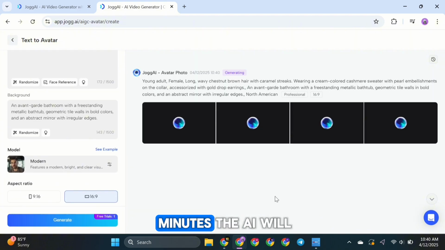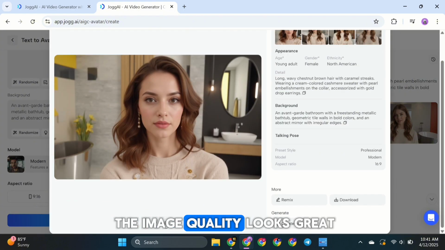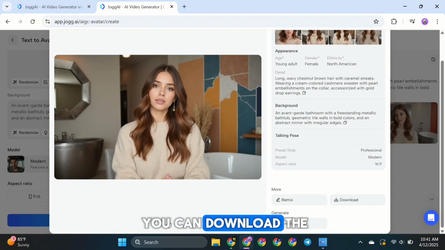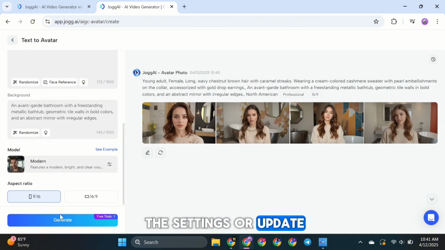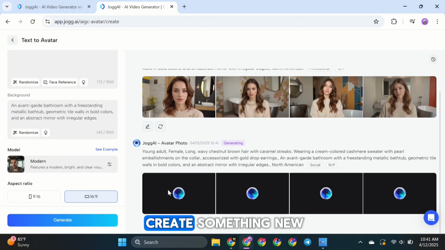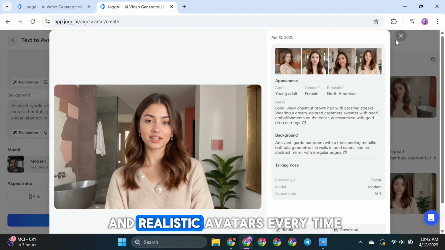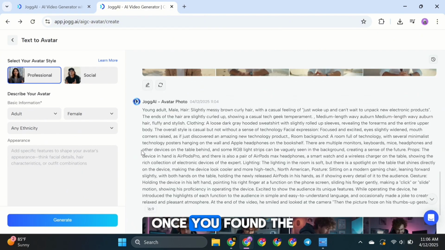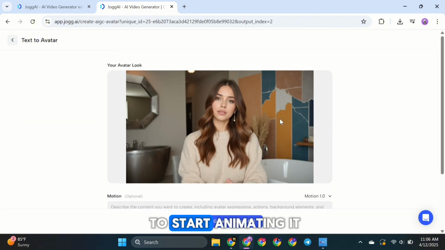In just a few minutes, the AI will generate your images. And here it is. The image quality looks great. If you like them, you can download the image to your computer. If not, just tweak the settings or update the prompt and hit Regenerate to create something new. With just a few small changes, you can create unique and realistic avatars every time. Once you've found the avatar image you like, go ahead and click the Create Avatar button to start animating it.